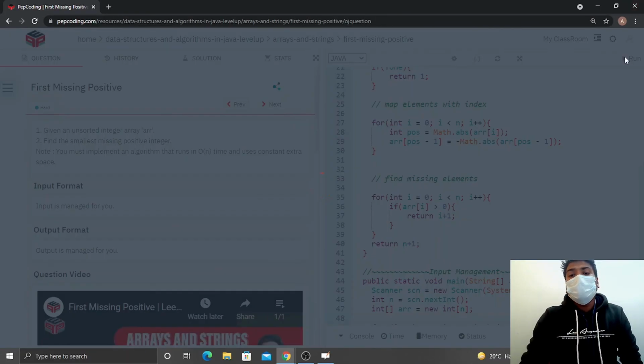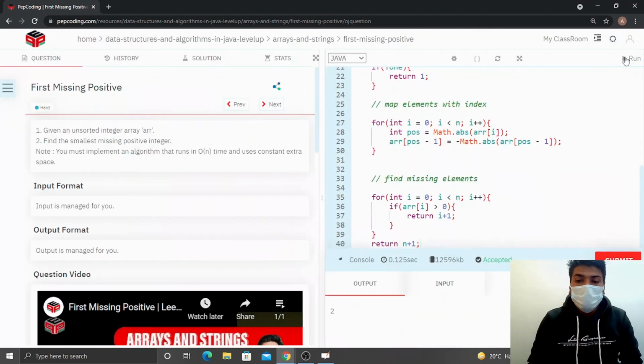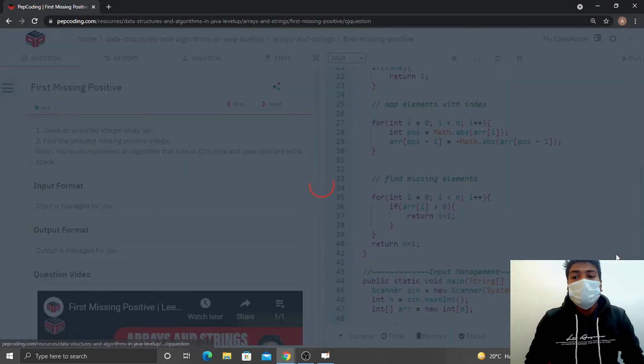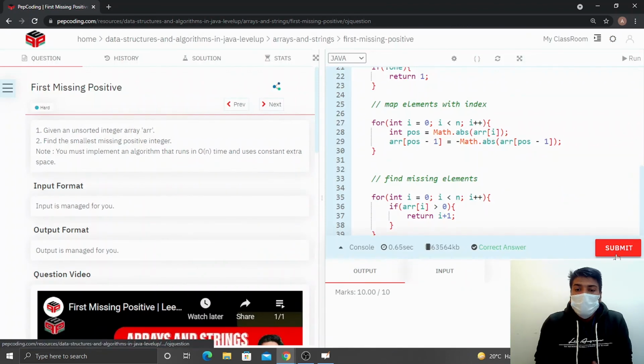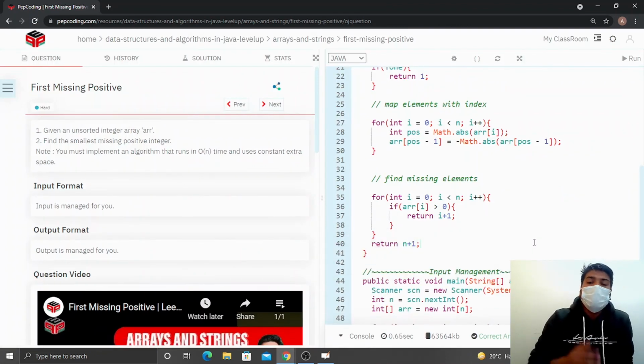So let us give it a run. Accepted. Let us give it a final submit for all the test cases. Cool, so it is completely accepted. I hope that you got this question completely. It was an easy question, but the tag was hard. We have already seen how we solved it.